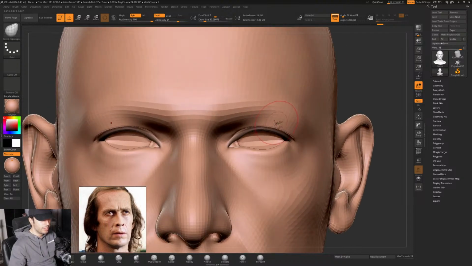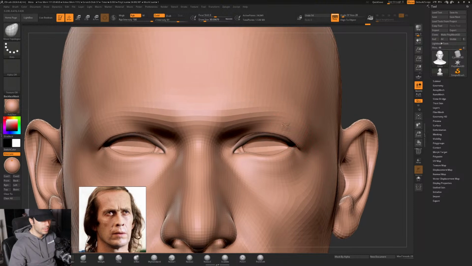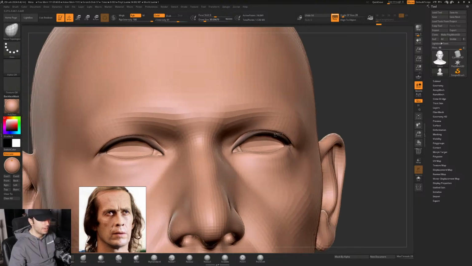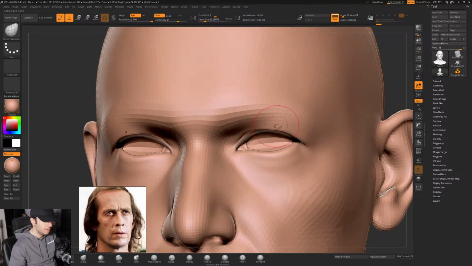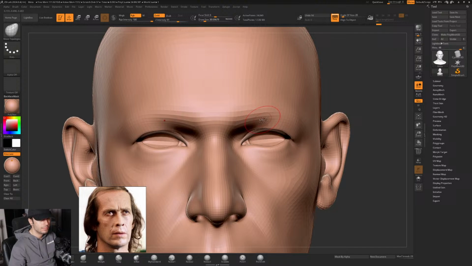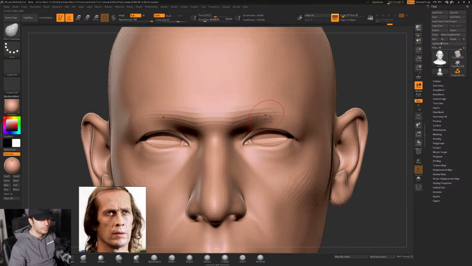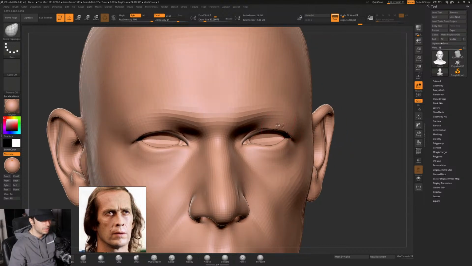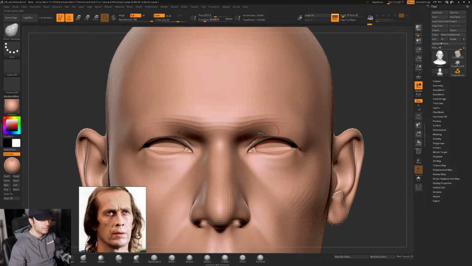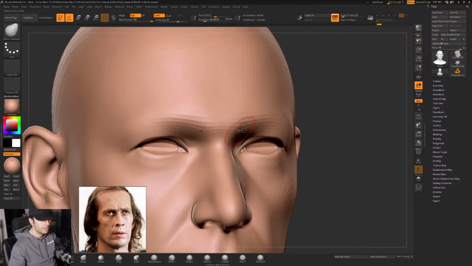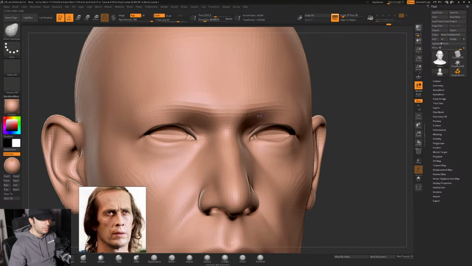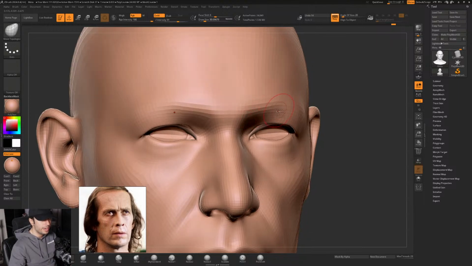And I decided to work on a base mesh so we can move faster, so we don't have to worry about UV mapping, retopologizing. We're just gonna focus on likeness and modeling, texturing, hair grooming.